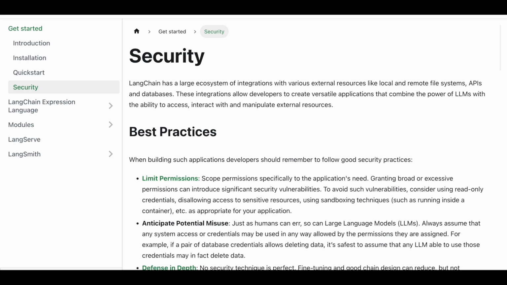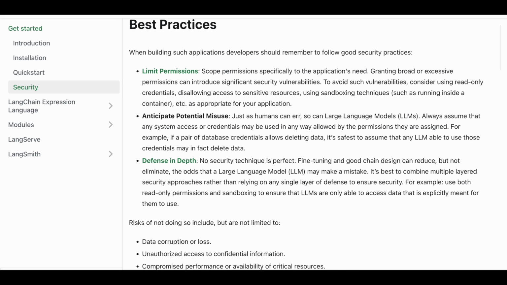In terms of security, LangChain has a large ecosystem of integrations with various external resources like local and remote file systems, APIs, and databases. These integrations allow developers to create versatile applications that combine the power of LLMs with the ability to access, interact with, and manipulate external resources. In terms of best practices, when building such applications, developers should remember to follow good security practices, such as limiting permissions, anticipating potential misuse, and defense in depth.